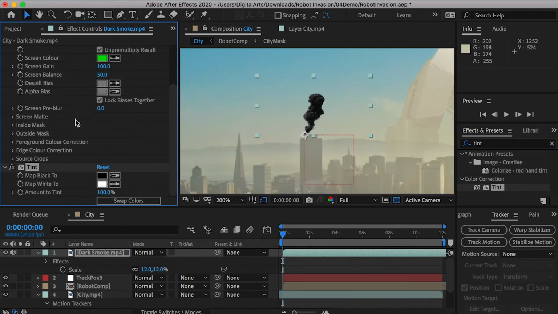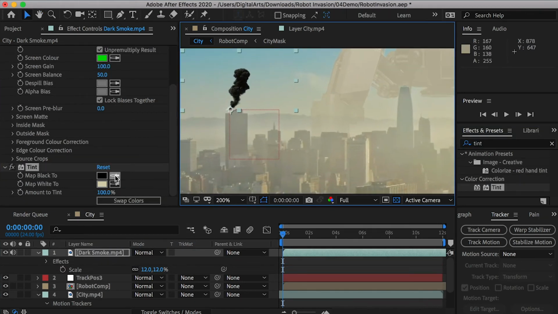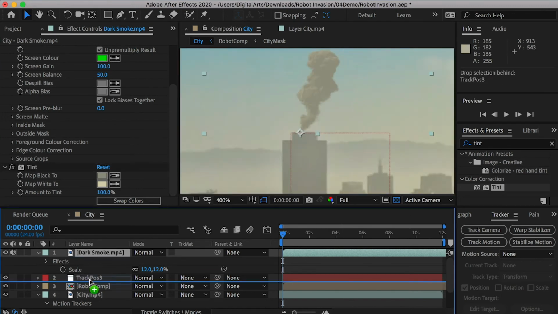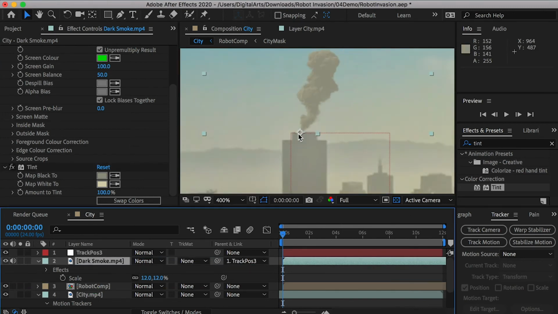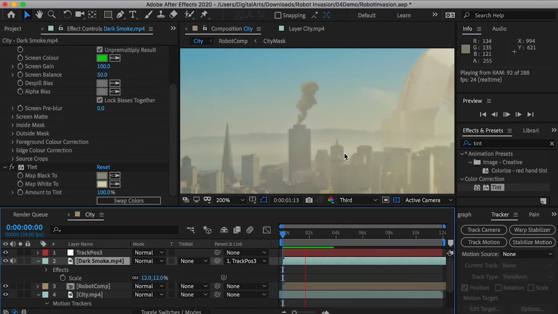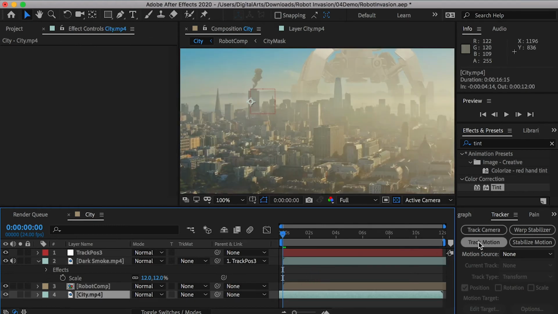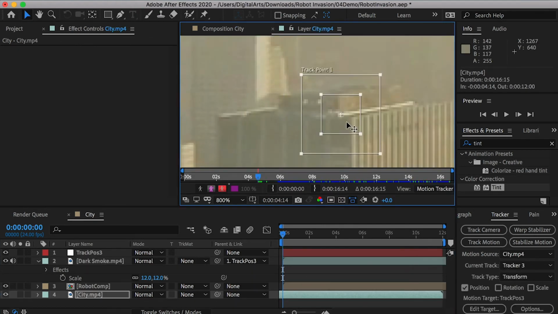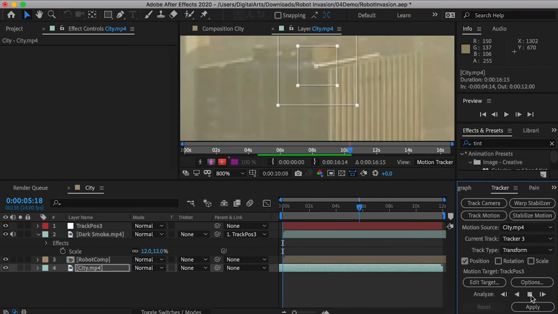Apply a tint effect and map the colors to the background color. Go to frame 1 and parent it to the track position 3. The smoke should follow the track point and stay on the building. Follow the same procedure and place the other smoke footage onto the buildings.